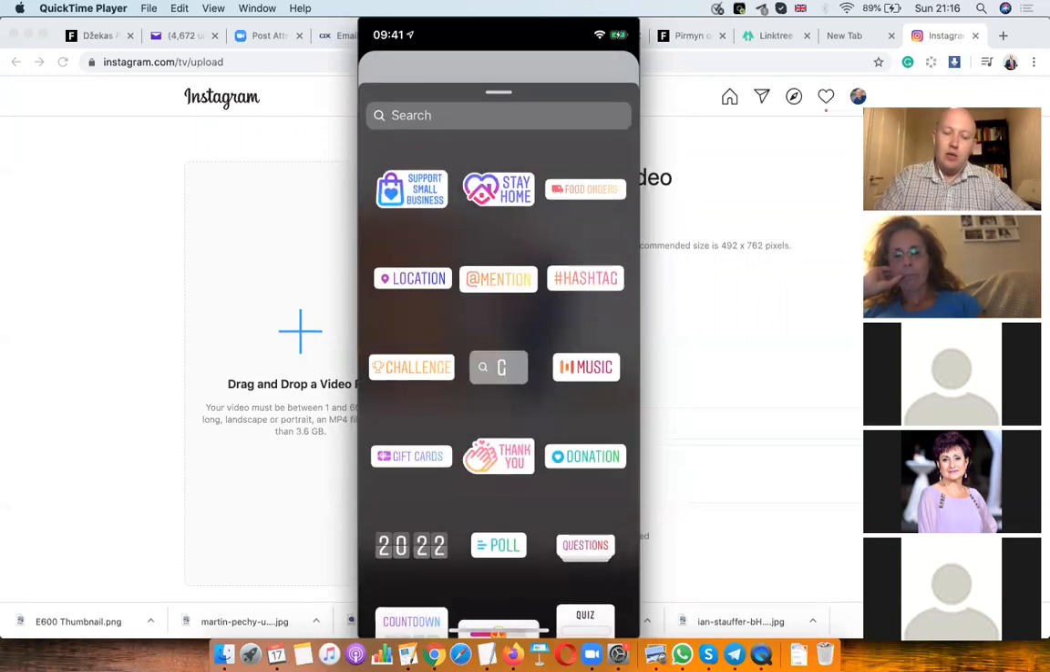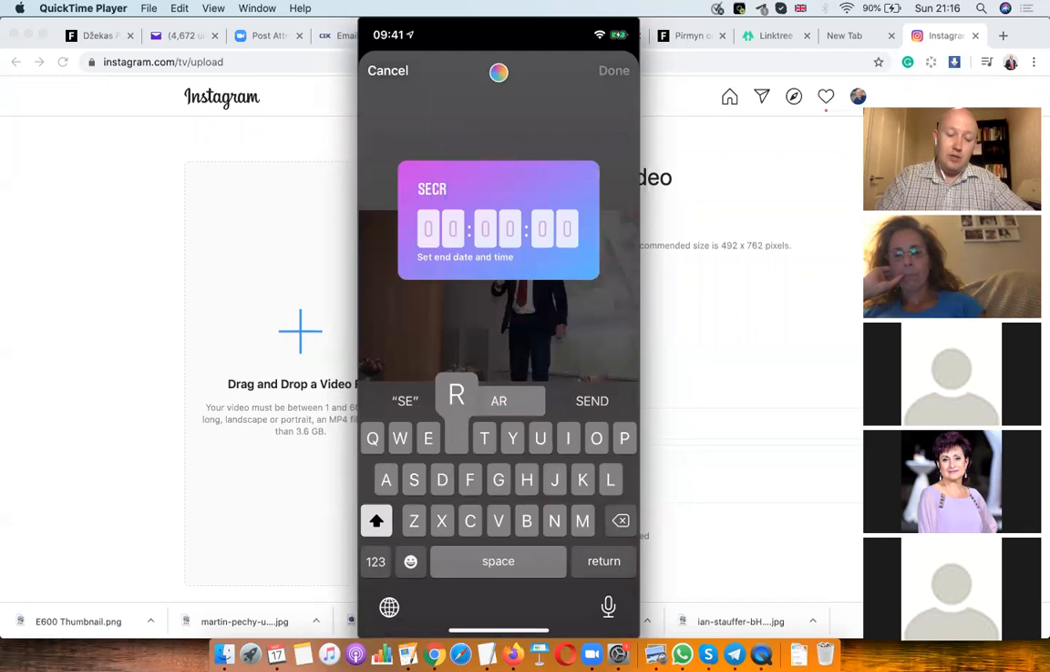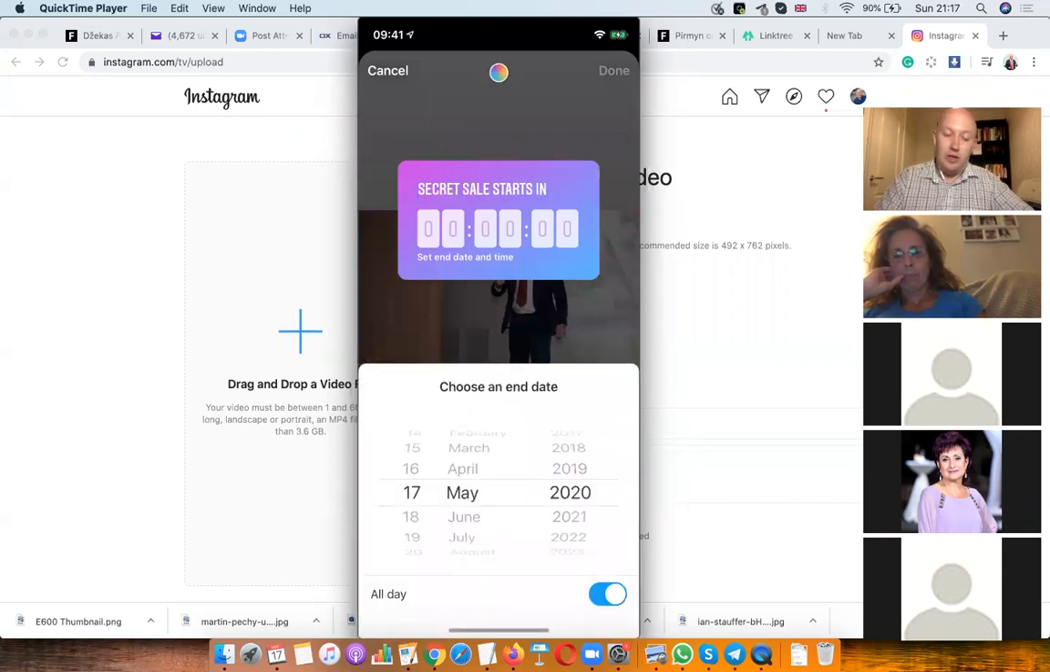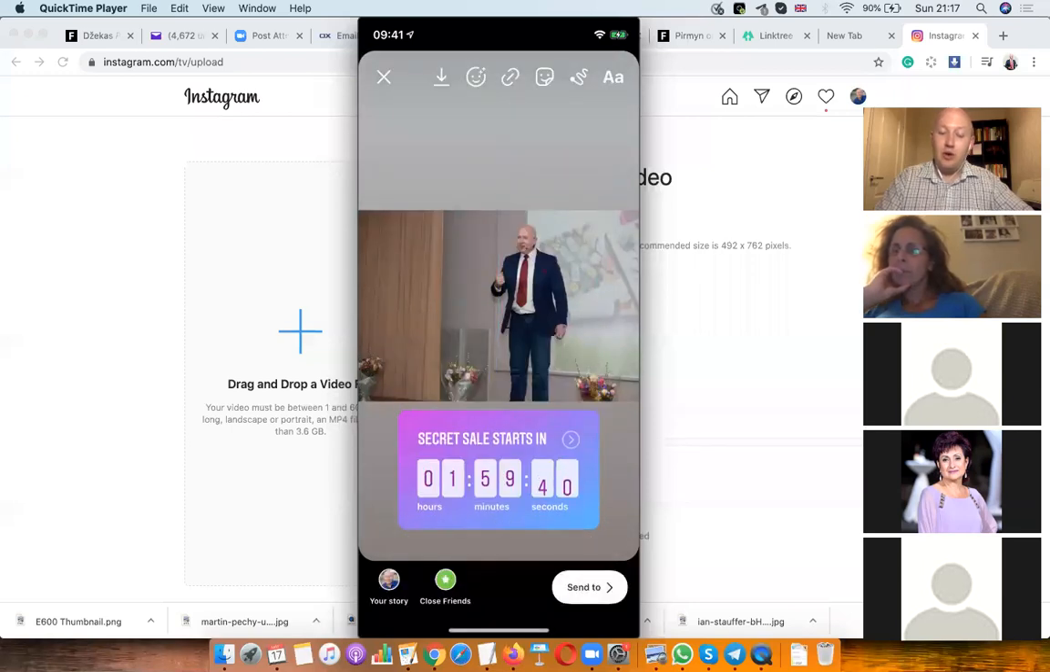If you click on the stories, you can add music, you can add GIFs. You can mention people, you can tag people, you can put locations, you can put a countdown, for example. Let's say you do a secret sale, you know, starts in, and then you can put in when you want it to start. Let's say today at 11:16, right? Done. And now you have a countdown timer going on. People can even get reminders when the timer runs out, etc.